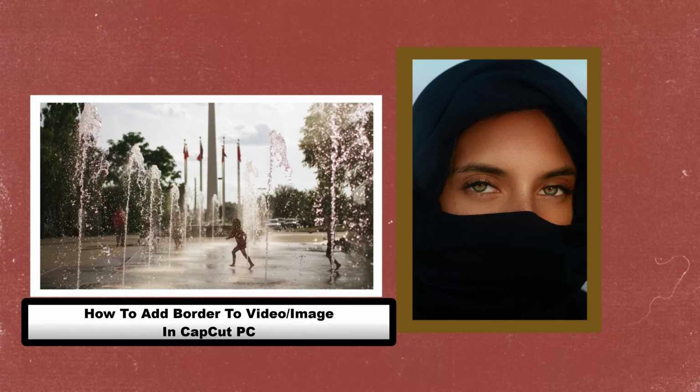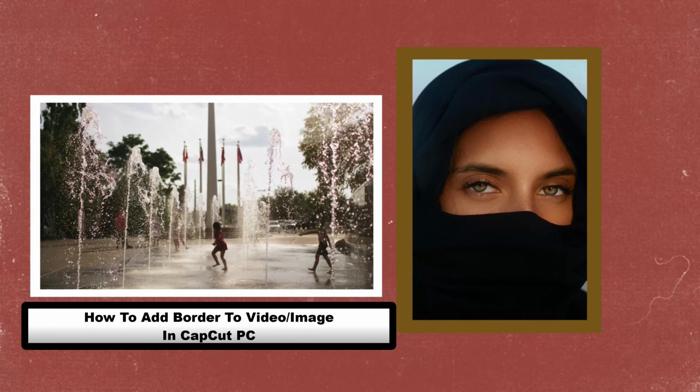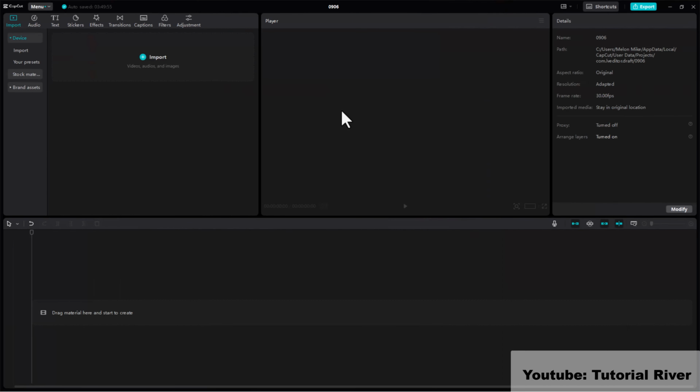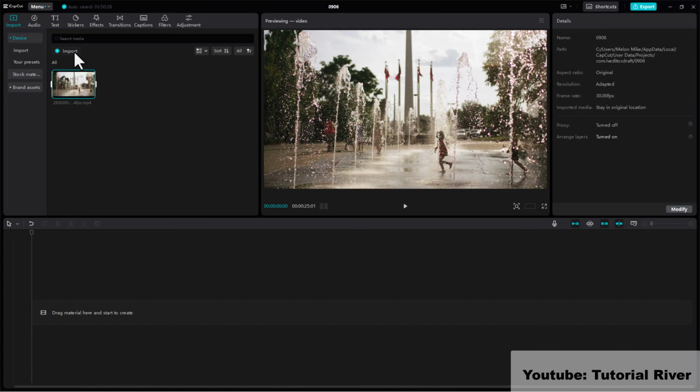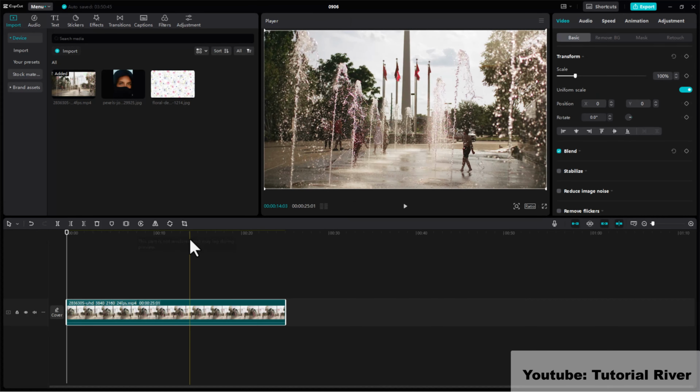How to add borders or frames to images or videos in CapCut PC. First, open CapCut and start a new project. Bring the video clip to the timeline and select it.